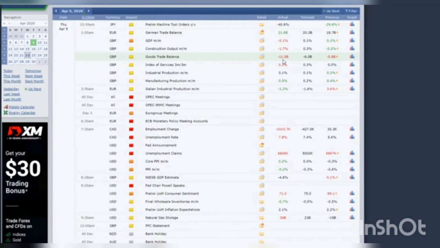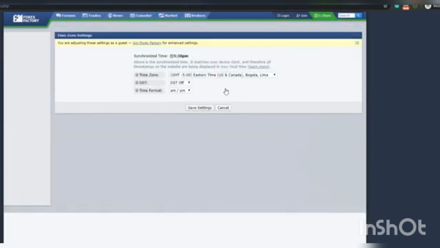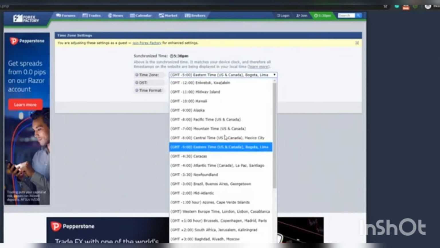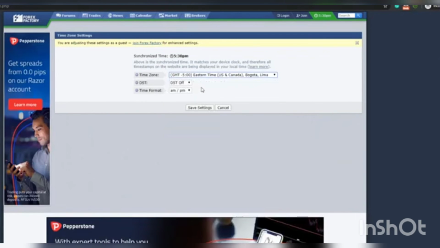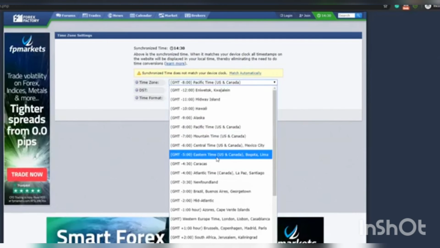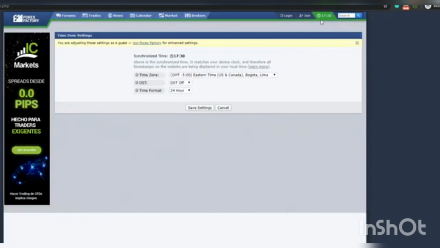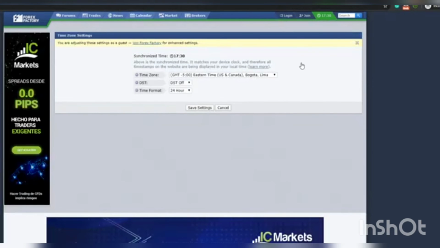Then I want to explain how to set up the right time zone settings. So you click here, and then you select the time zone, and then you can configure which time format you want to use. You can save it, and voila, it's done. I'm going to change it again to my local settings. All right, so let's go back to the calendar.